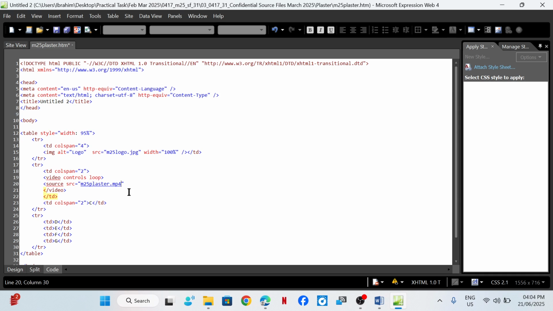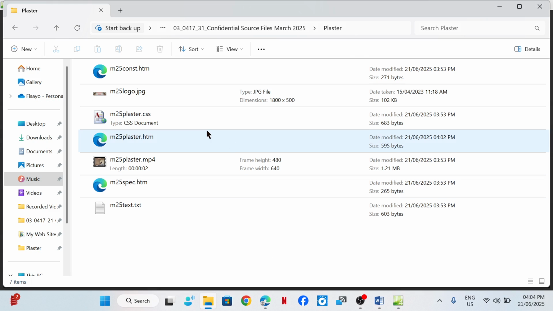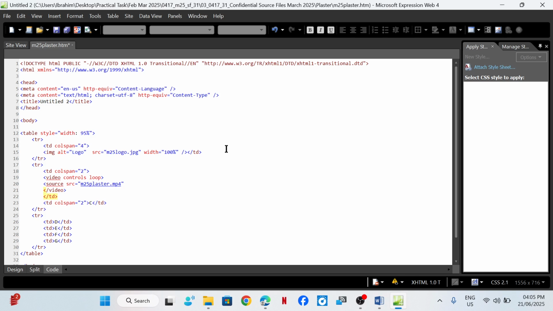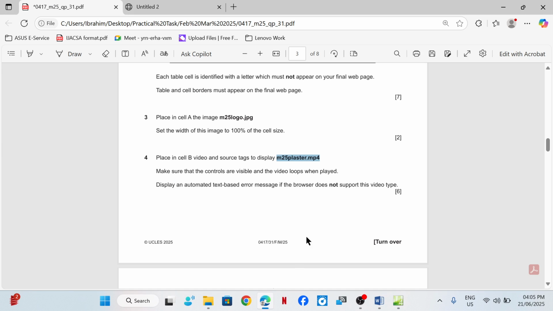So the file name is M25 plastic. Okay, just to be sure the file name is correct, M25 plastic. Okay, we are not done with this. We need to identify the file type. It's a video and it's an MP4 file format. And then we close.